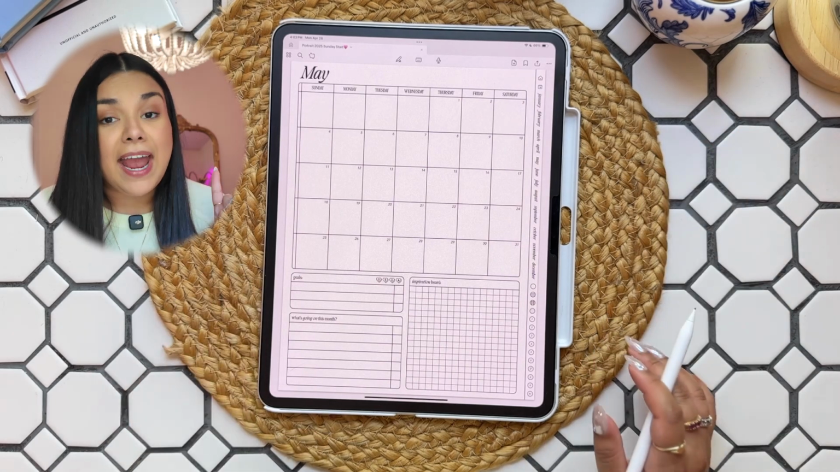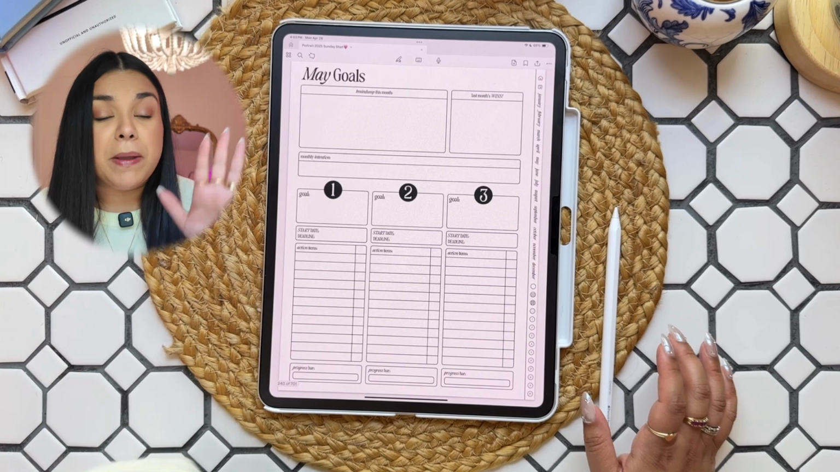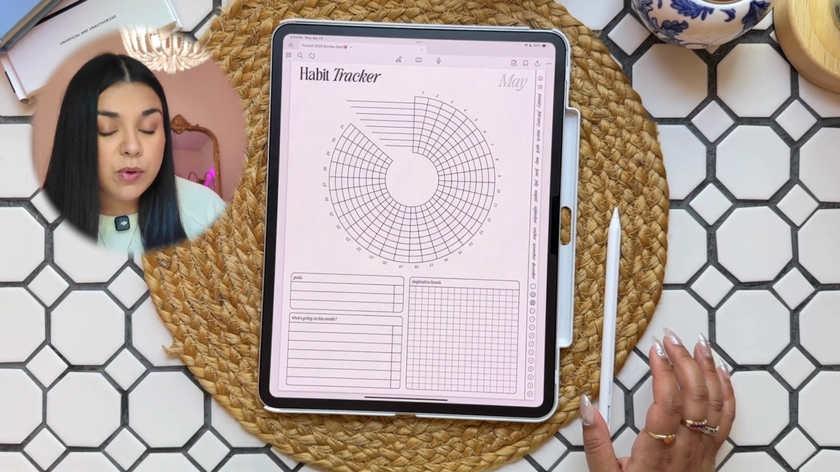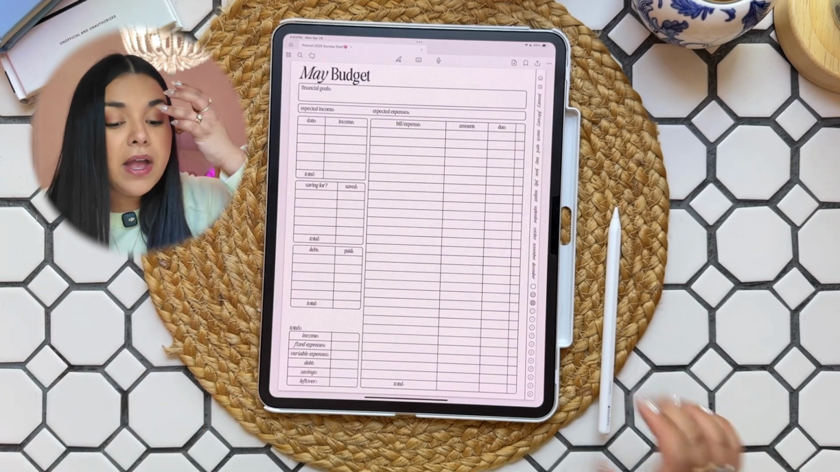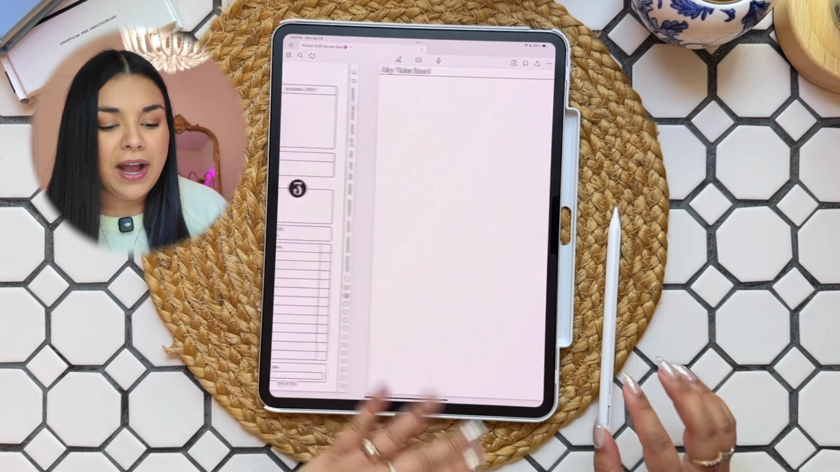So now we're in May, and I have a little bit of a process here. I have my monthly spread, but I also have my monthly goals sheet, and I have a vision board as well as a habit tracker, and that's what we'll fill out together. I also have a budget, but I do that sheet with my husband. It's pretty self-explanatory. The other ones, I'll show you exactly how I fill them out.